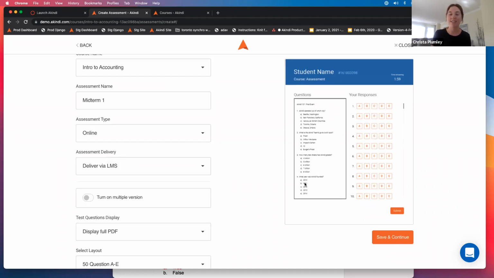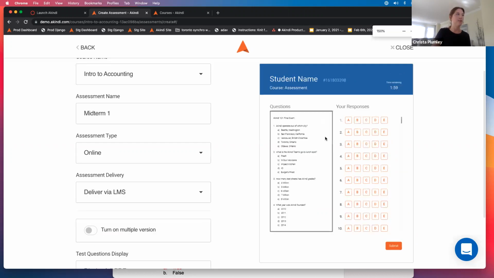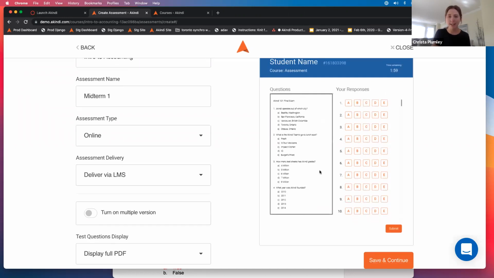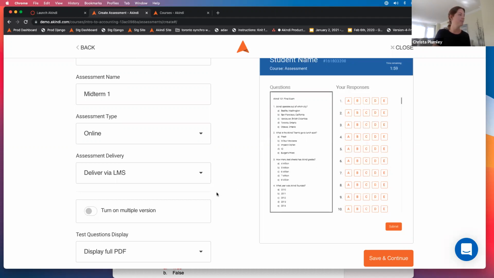Next, you'll customize the test question display. So display full PDF. What that will be is that you'll provide Akindi with a PDF of your test questions, and the student will be able to see that unedited PDF and select the correct responses for each question on the bubbles on the right-hand side.